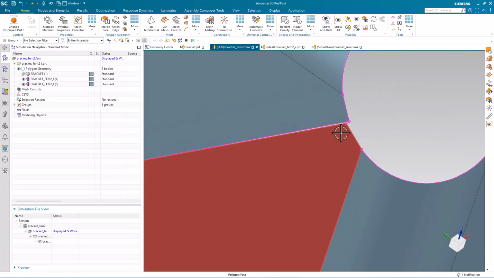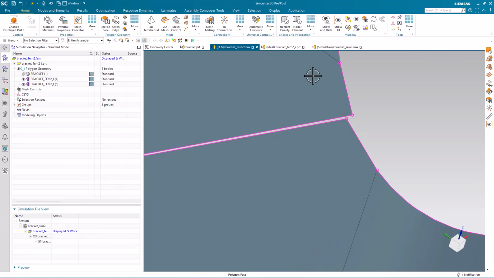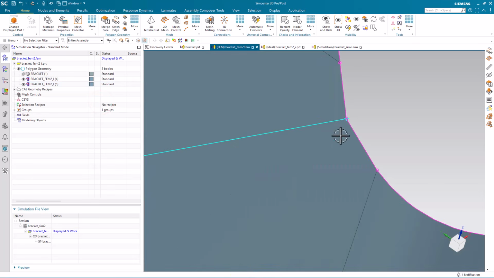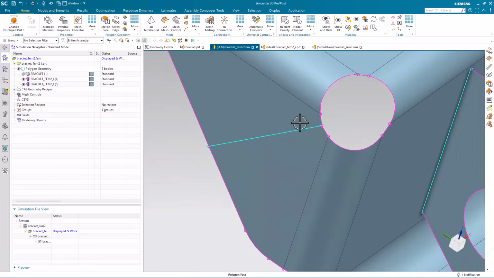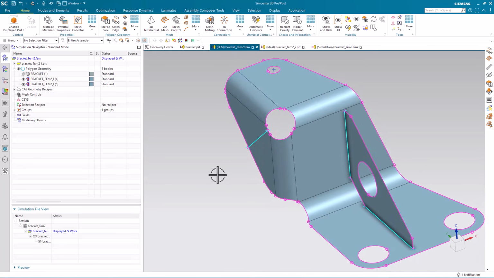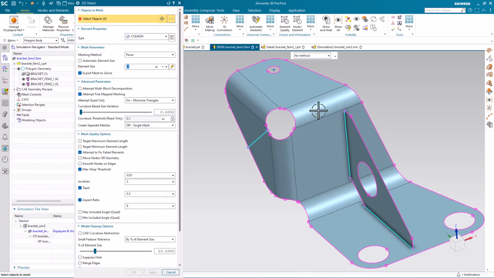So here we can see at our butt weld joint we have magenta edges, meaning that those will be free edges and we want them to be stitched. So here we'll say stitch edge to edge, and we'll select a search and snap ends distance that's larger than those gaps between the endpoints as well as between the two lines. And here you can see now that's turned cyan, so we have it stitched.